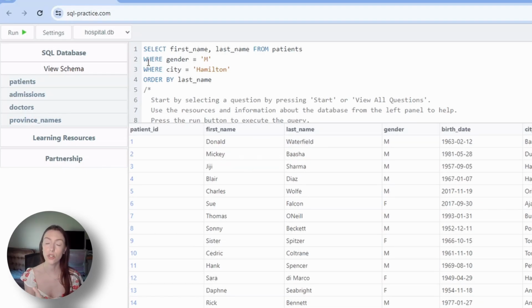That's not necessarily true, but for beginners, that's true. If you need to do more filters after that, you're going to use and blah, blah, blah, and blah, blah, blah. So let's read this. Give me the first name and the last name from the patient's table where the patient is a male, gender, and they live in Hamilton. And then alphabetize that by the last name.